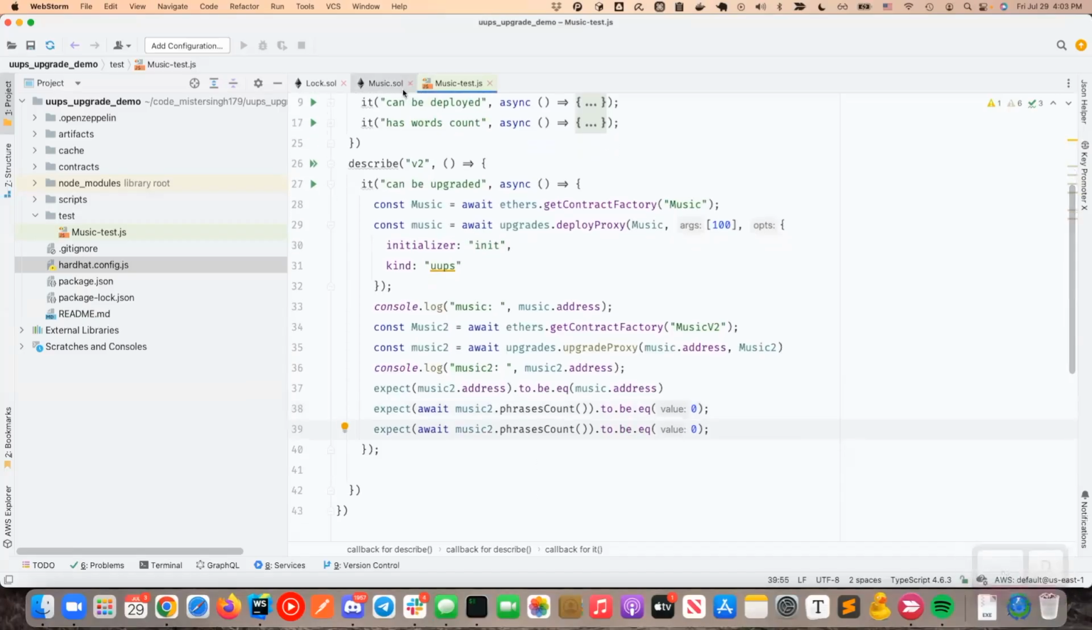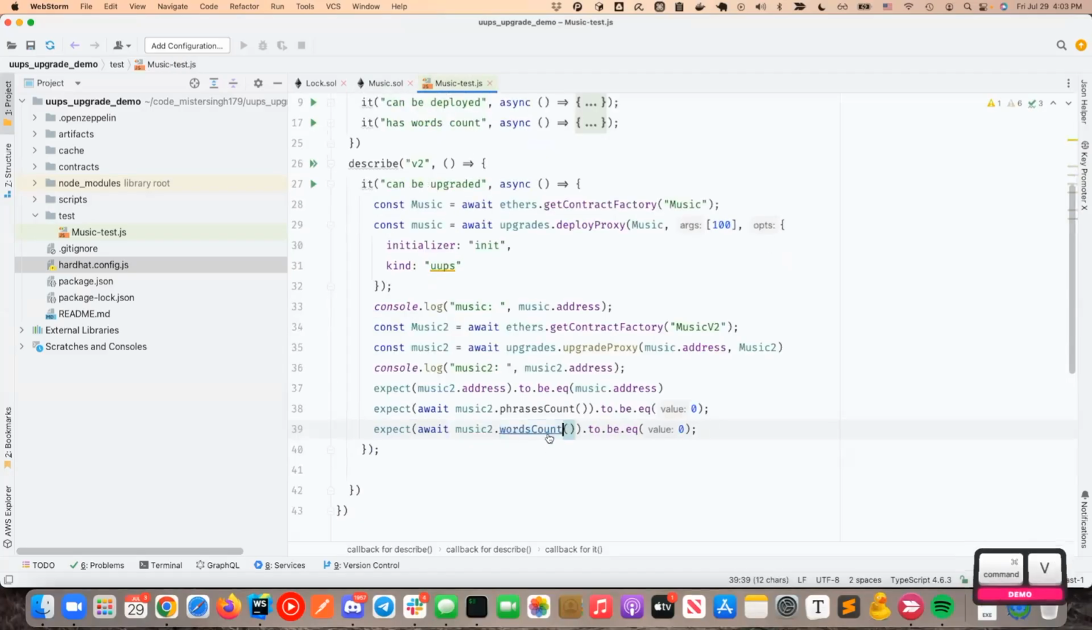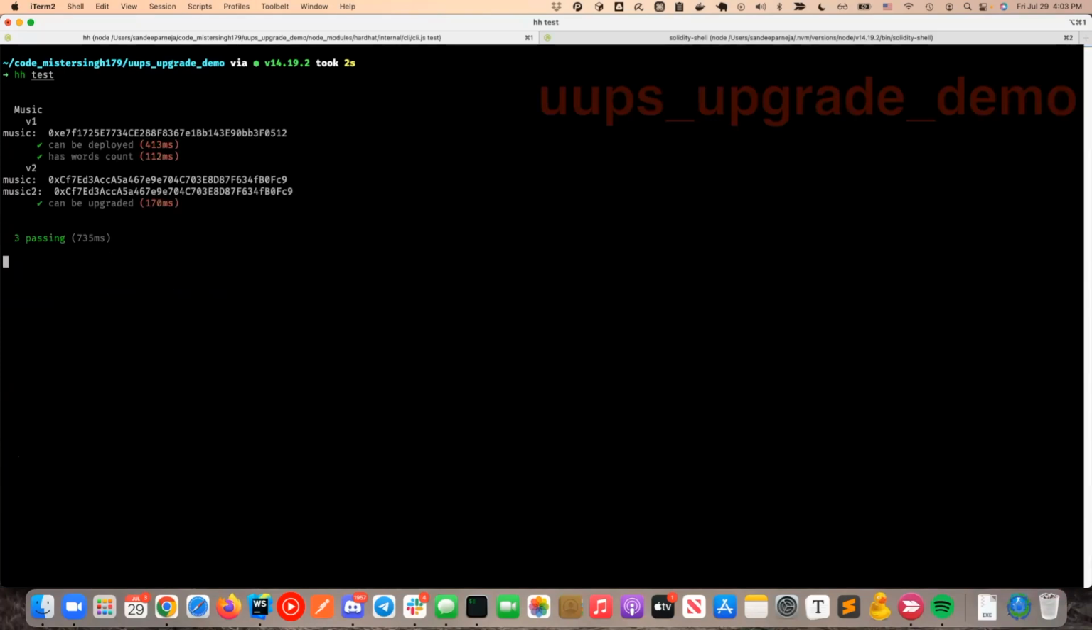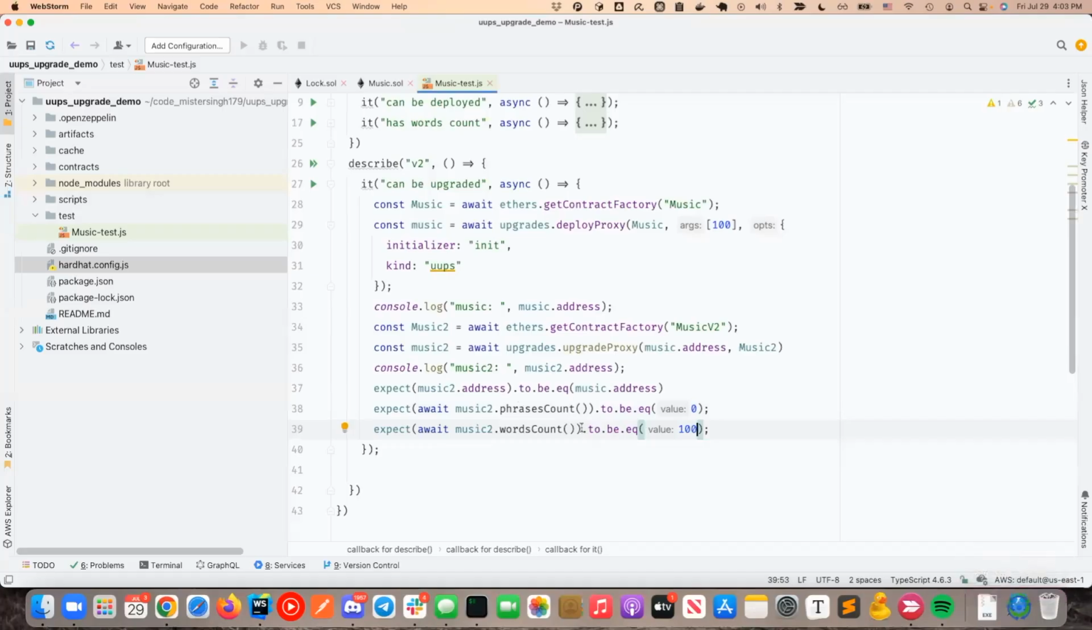And here's the other reason why we upgrade. The old data is still there, right? And words count is still 100. Test. So we still have the same address, 0f7. It has the old data and it has the new data. We have upgraded the proxy. That's cool.